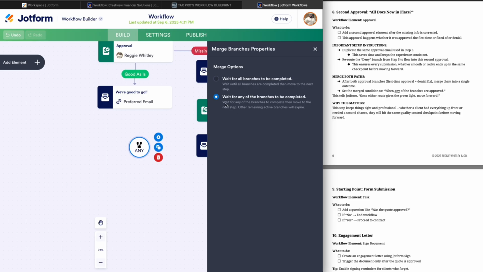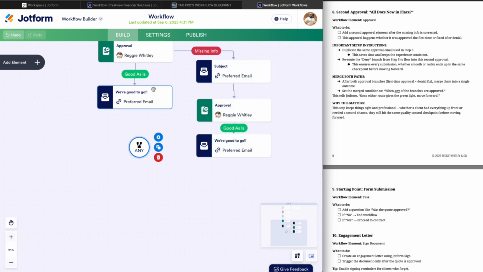I should have been paying more attention to myself. Wait for any branch to be completed. So that means whether they come from this way or this way, we are back on track. Of course, drag from here to there, drag from here to there. See how we have a little box here? It's what you should see, a little box. And all things lead to here.